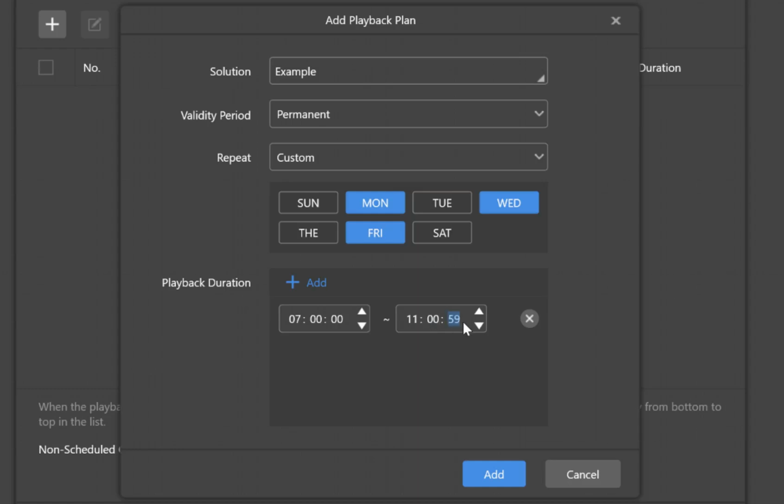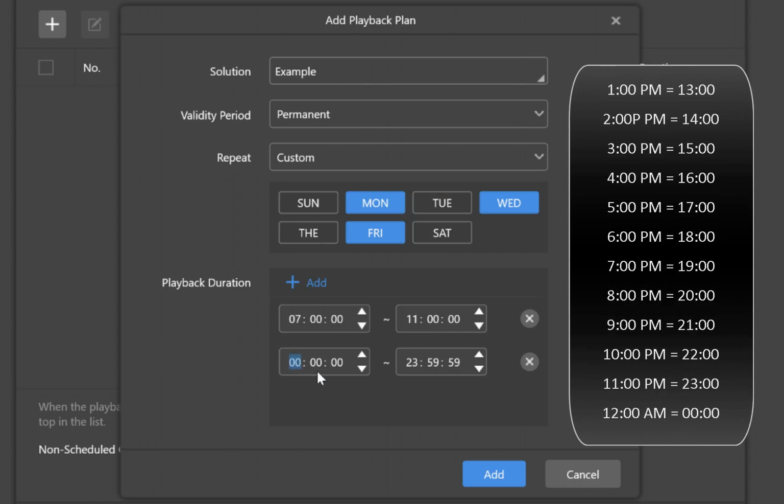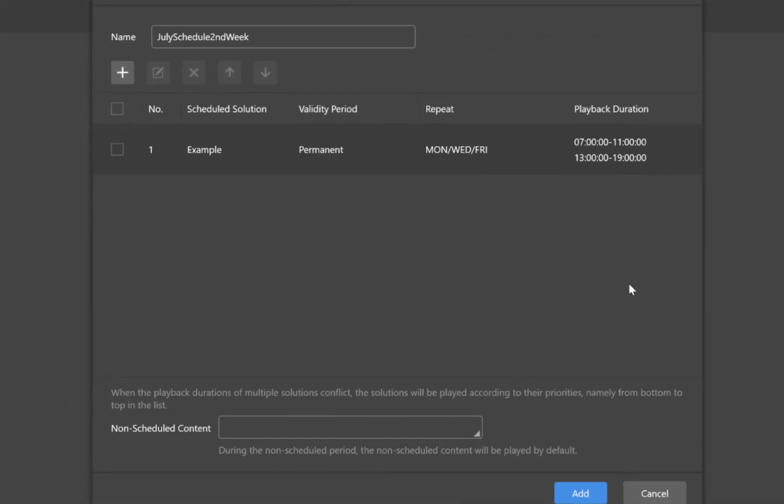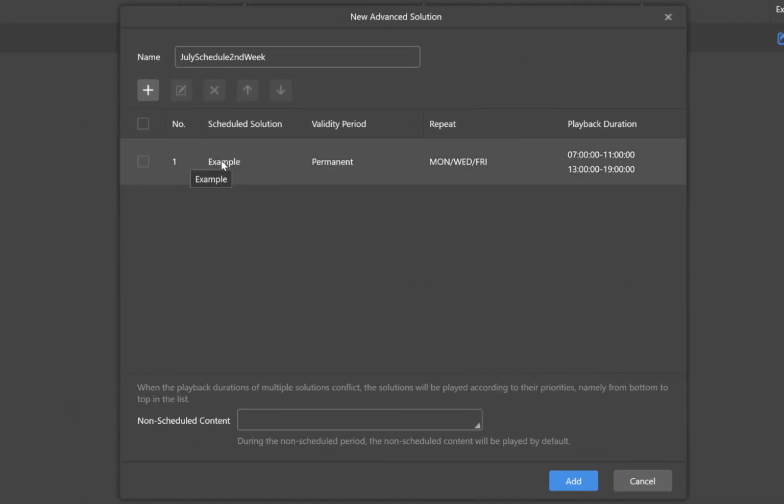0, and 00. Now this is in military time, so if you do add, you have to keep track and calculate it based off military time. So if it's 1 o'clock, you go 13, and if it's 7 o'clock, you'd go 19. So right now, I've got this happening from 7 a.m. to 11, and then 1 to 7. That's 1300 to 1900. I click add, and I'll close out of that. Now I can see that I have my example happening on Mondays, Wednesdays, and Fridays through that time.